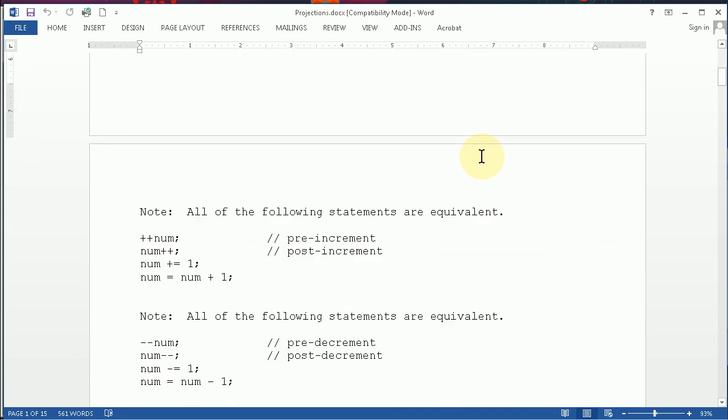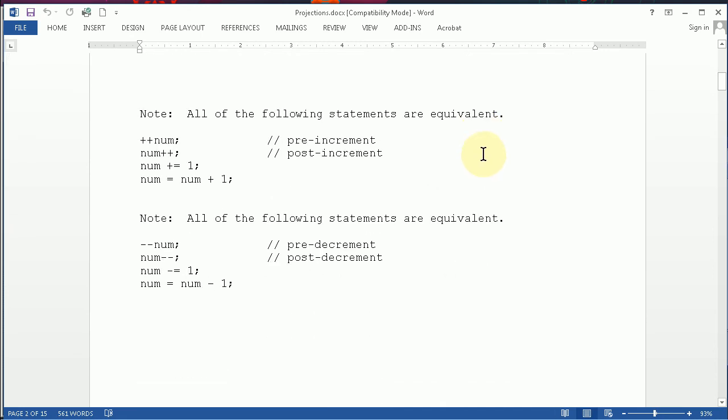Let's come down here. This is tying up some odds and ends. I want to look at some new operators. This is increment. Plus plus is increment. Now we've got pre-increment. Pre-increment is where plus plus appears in front of a variable. And this is post-increment, where it appears after a variable.